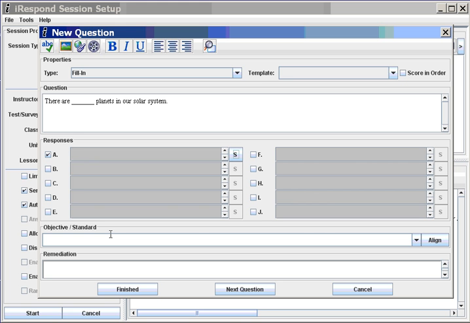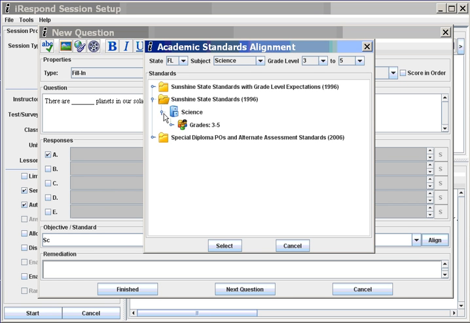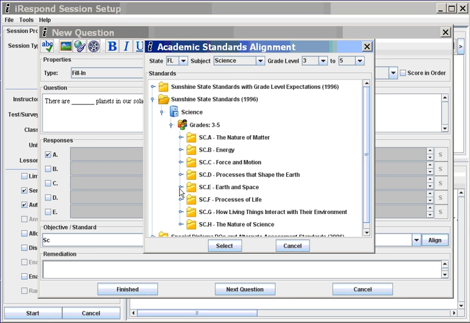After entering in the correct response or responses, select OK. Below the Responses pane, users can enter in standards or objectives. If standards or objectives are entered, session reports can be sorted by these objectives. You can type in the standard or objective or dynamically link to a state standard. To align your question to a standard, select the Align button. Select the state, your subject, and grade level range. Browse to the appropriate standard and press Select.